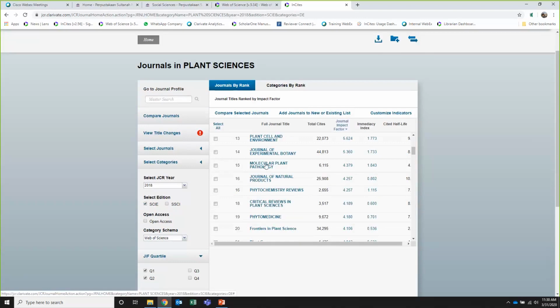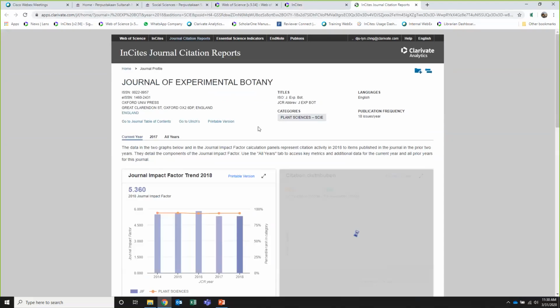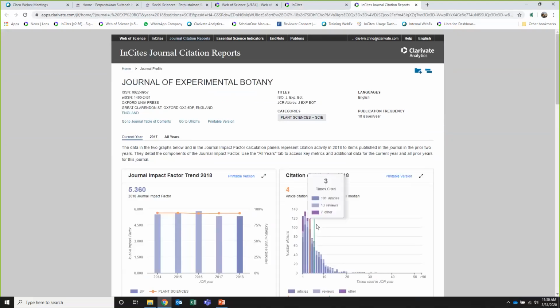So let's say, for example, you're interested to publish in this journal, Journal of Experimental Botany. Okay? Click on this journal. It will open up a separate tab to give you the journal's profile page. So this page gives you all the information you need about that journal. Okay? From the title, ISSN, publisher, category it is in JCR, okay? The language, as well as the number of issues published in a year.